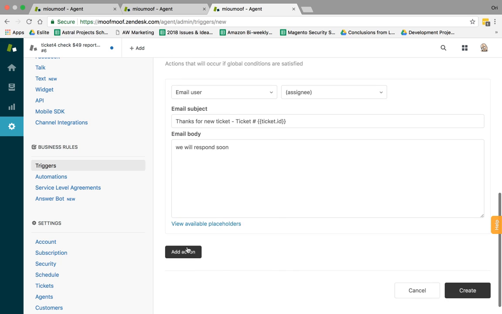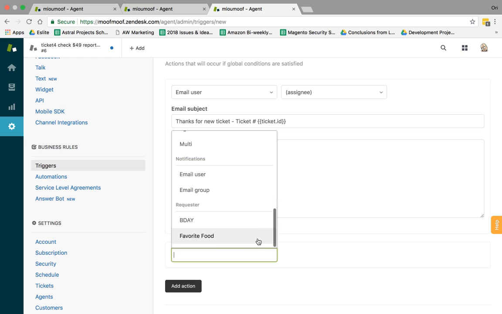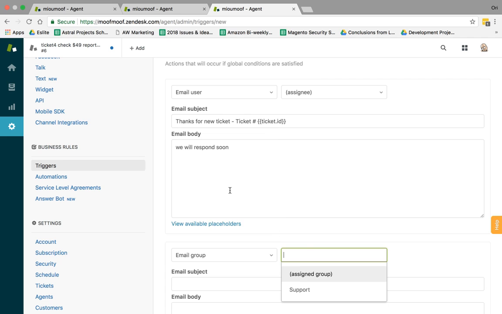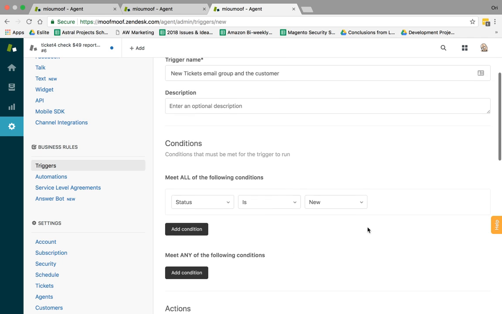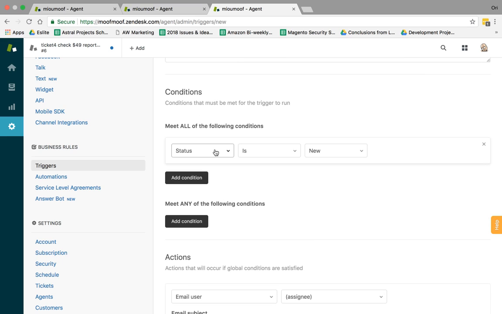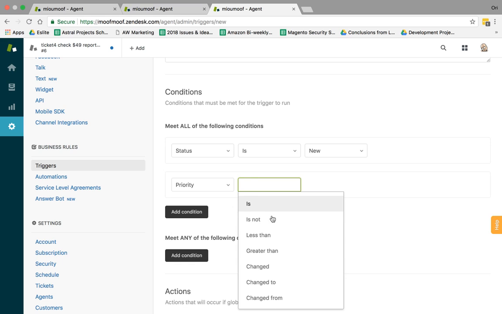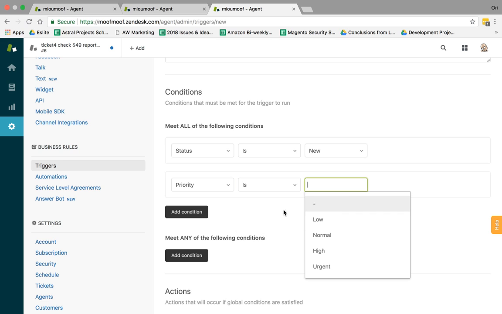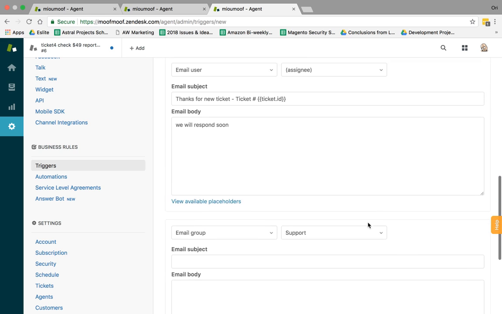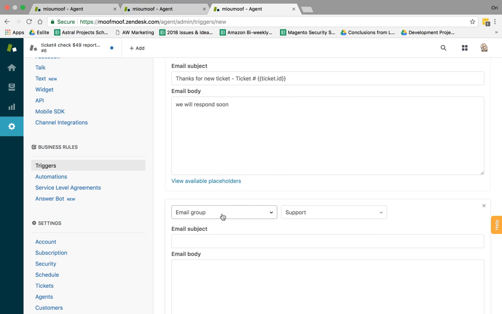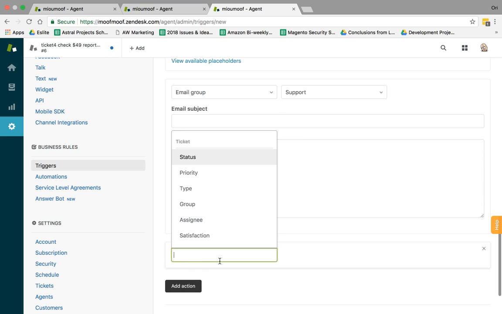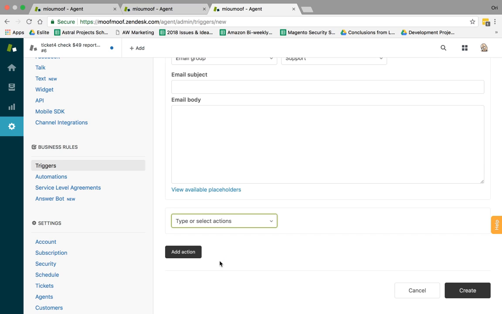So you can see that I can add multiple actions. So for example, I want to email the user and I want to email the group, right? This only the support group. So you can really go far. So for example, if my condition is a new ticket and maybe the priority is, let's say, urgent, then I want you to email the customer and I want to email support and I want you to do this and I want you to do that. So you can really kind of play around with a lot of ideas. So these are triggers. It's really, really nice things.